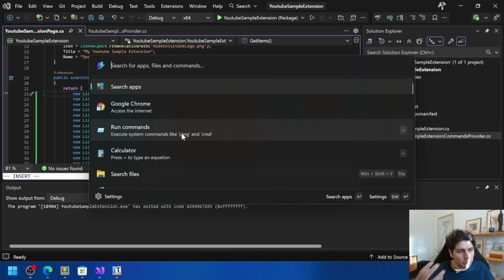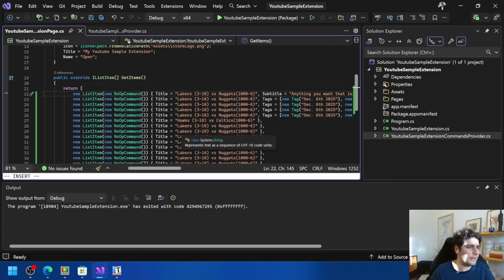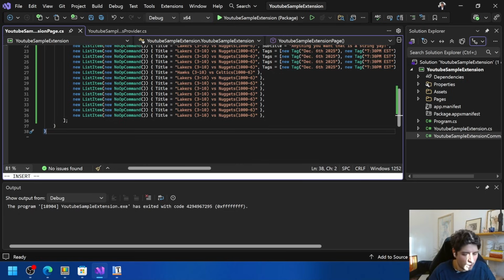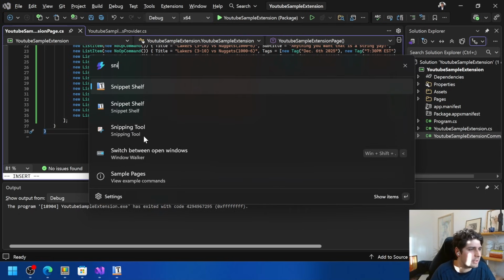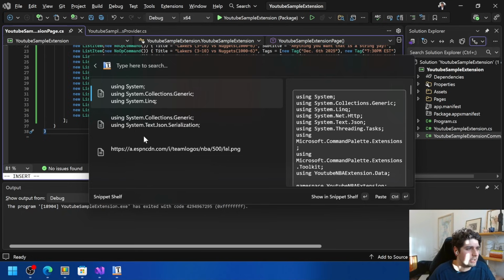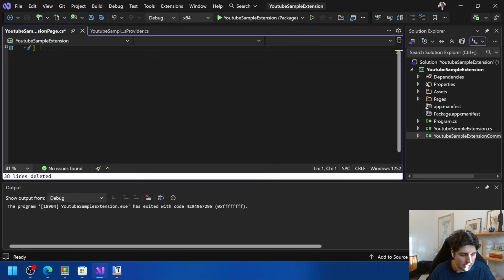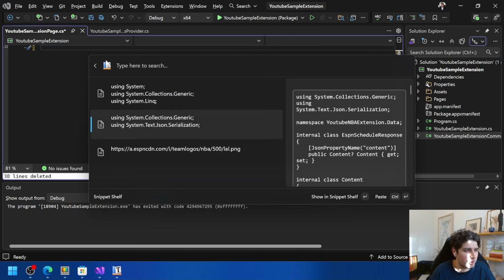But the point is that we want to be able to do stuff asynchronously. We don't want to just have a hard-coded list. And so what I've done to make this easier is I've already created, in one of my snippets, a bunch of code that's going to do this asynchronously, and we'll just walk through it. I think that'll save us time because it's not super, super interesting.